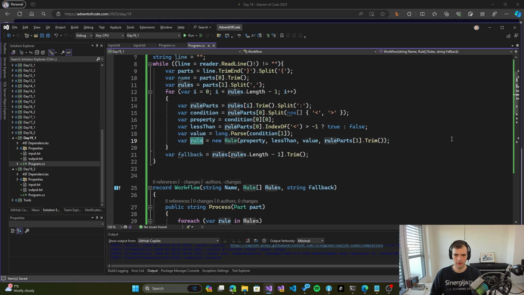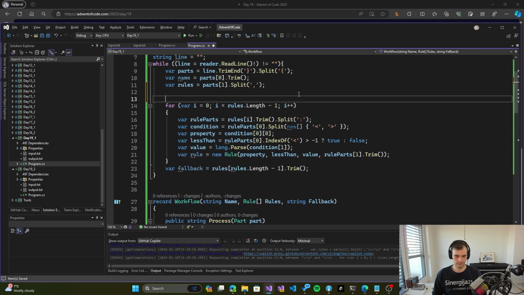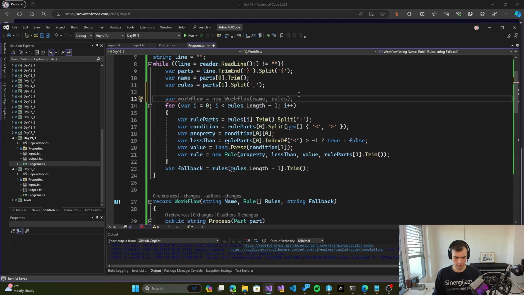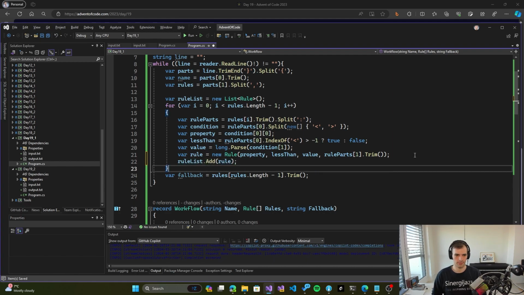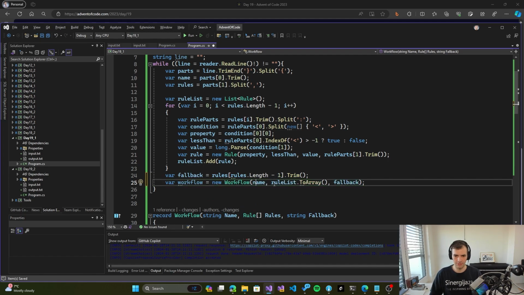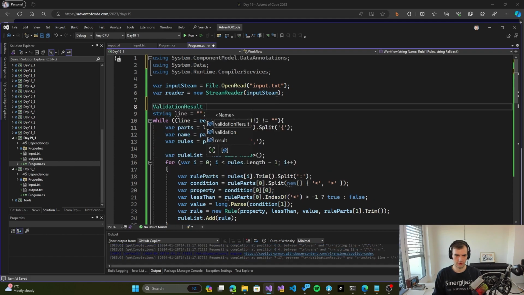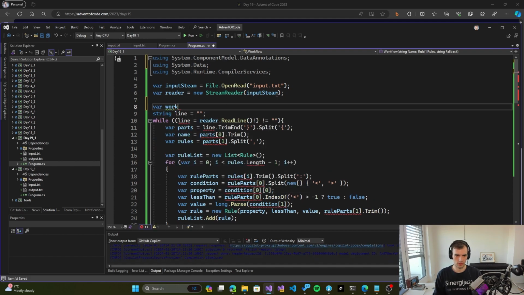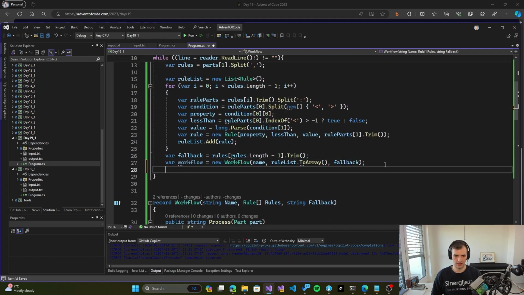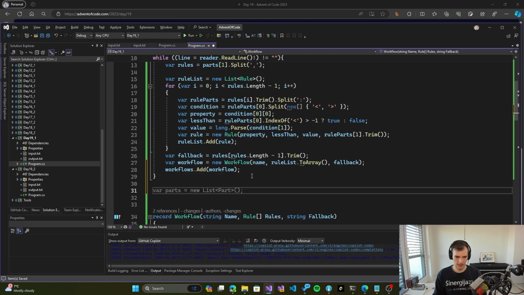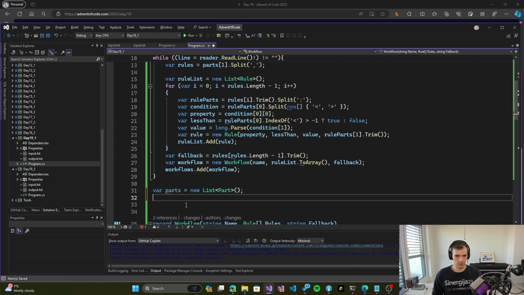So that's the rule. Now we can create a list of rules that we add a rule to. And now that we have the list of rules, we can create a full workflow. So it's name, a rule list, and fallback all together. And finally, we need to have a list of workflows. And it's going to be a list of workflows where we add that workflow into, and then we process it for.